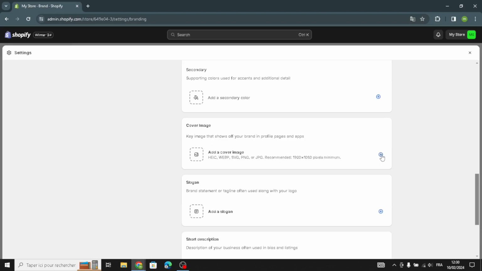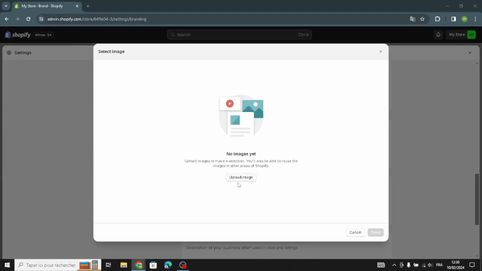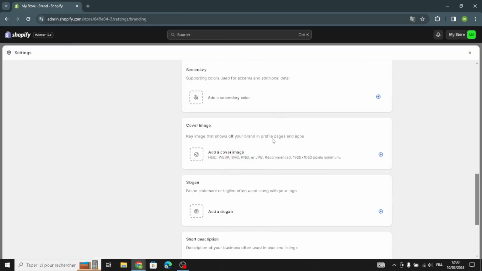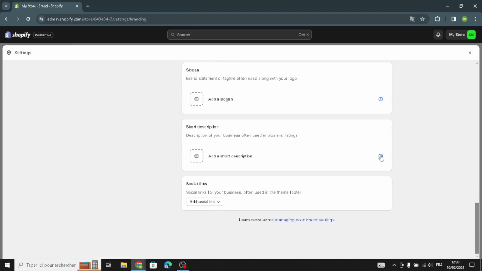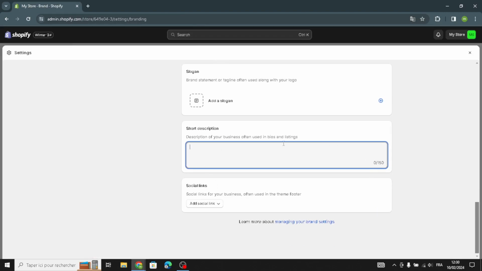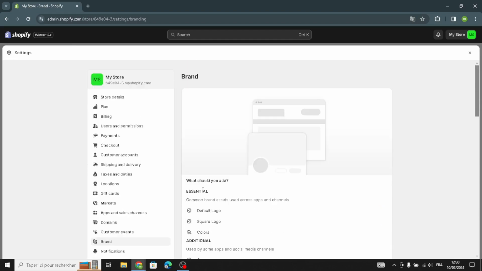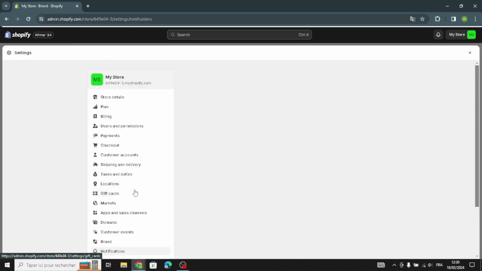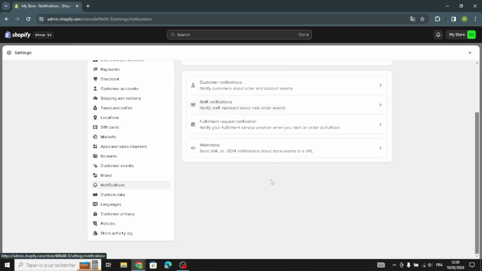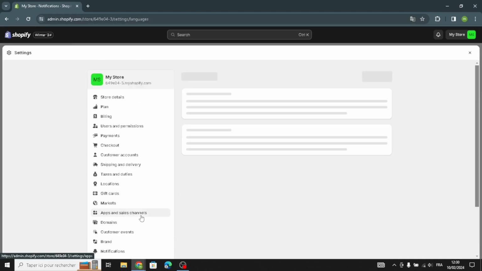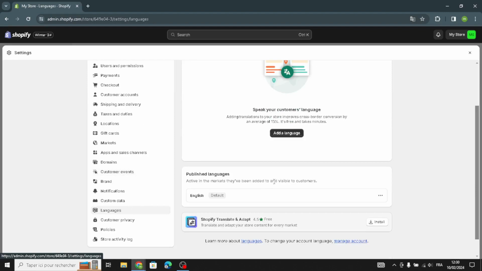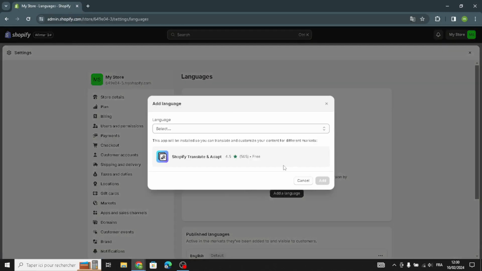Here you can add the cover image. You can upload an image from your library or from just the browser. You can add a short description, and also you can add the social link, Facebook link or Twitter or Pinterest or Instagram. So that's it. Here you can customize the notifications and the languages. As you see here, you can add a language.